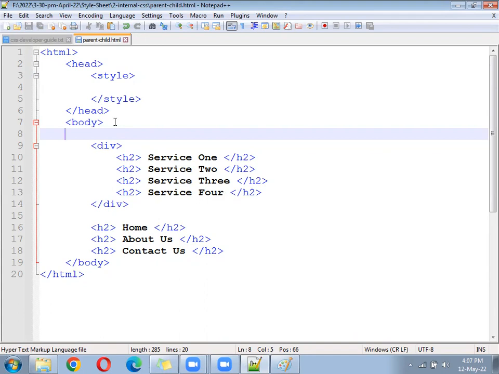Ready? So in this we have written H2, 4 plus 3, 7 times. 7 times H2 is there. Now 4 H2 are available under the div and 3 H2 are out of the div. Okay. 3 H2 are out of the division and 4 H2 are inside the division. Now H2 is the part of the division. So division will become the parent and H2 will become the child.